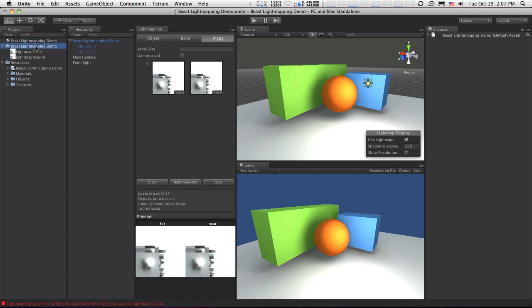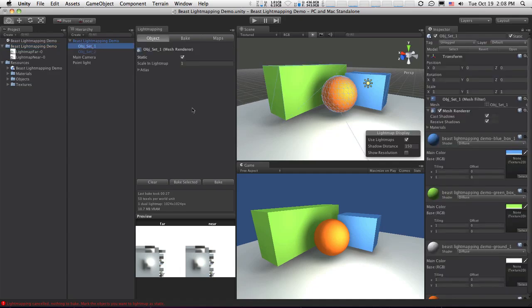So that's that over there. And I think that covers how to bake out our first light mapping as a static light map. So I hope you enjoyed this.